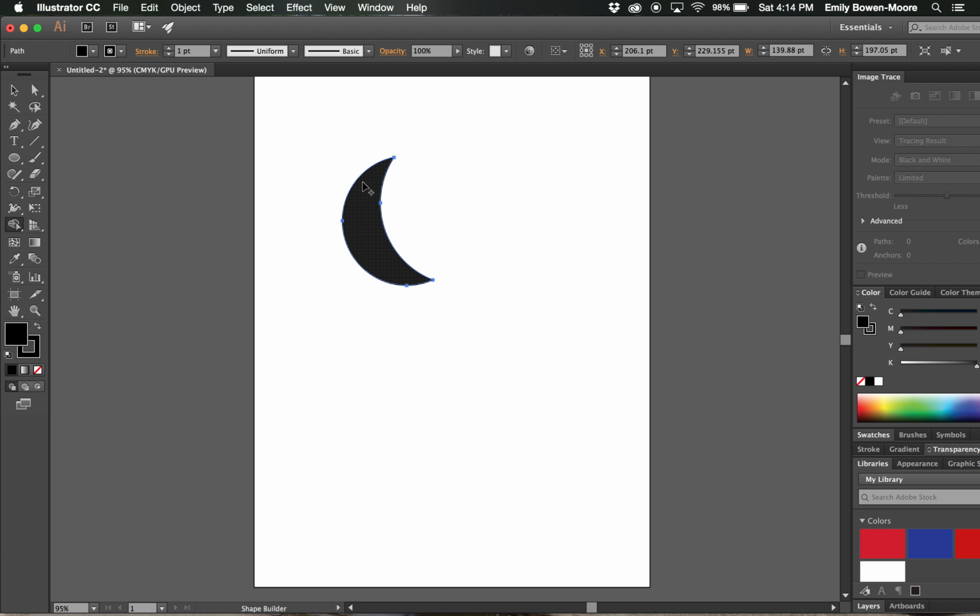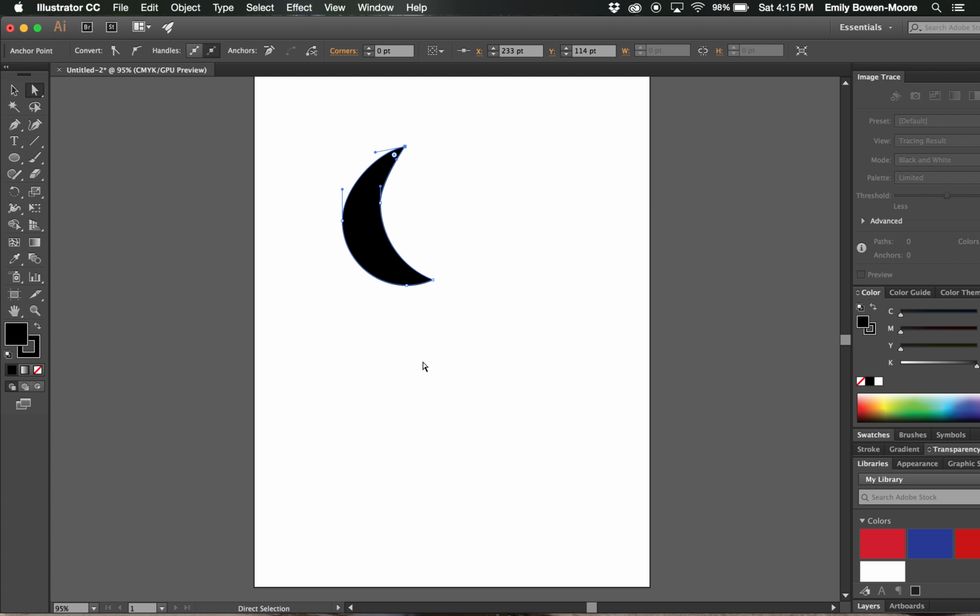If you want to further modify this shape, you can always go to your direct select tool. Remember to click off the object first and then scroll back on. So say I wanted this to extend a little further or be a little sharper, say I wanted a more retro look to this crescent moon or something of the like, I could do that. You can use your direct select tool to keep modifying and manipulating that object if you so desire.